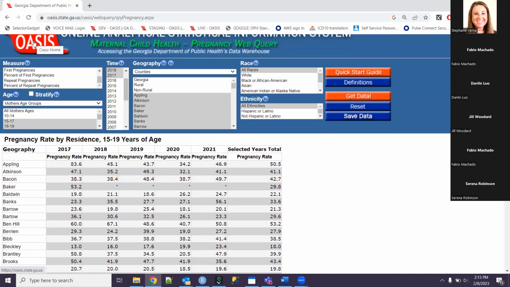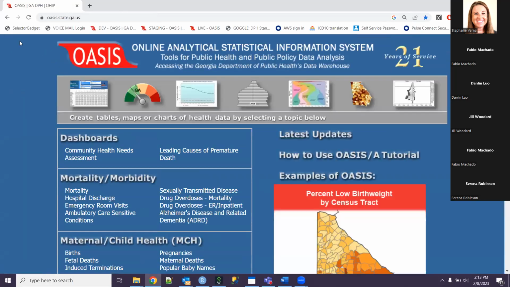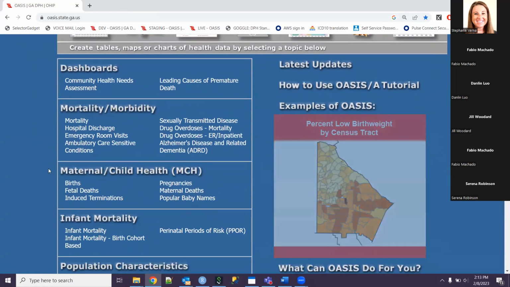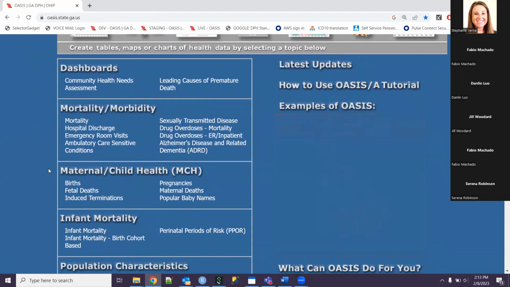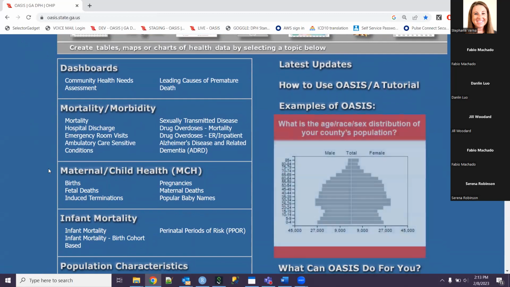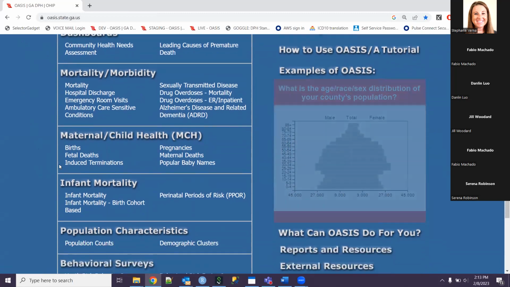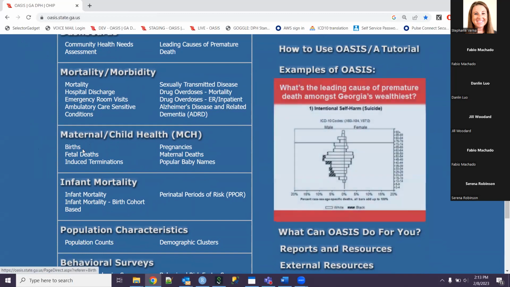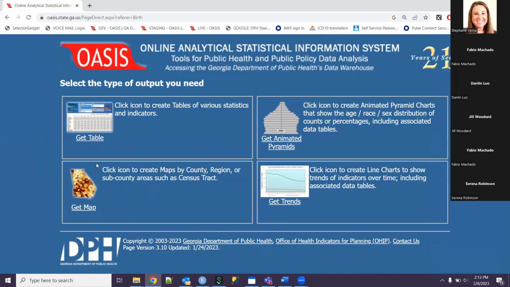Okay, I'm going to go back and do a map now. I'm going to show off the mapping tool. So I'm going to click on that big OASIS button at the top. It's going to take me back to our home page. And for this, I'm going to do the percentage of low birth weights by census tracts. So low birth weights will be contained in births. I'm going to click on births here. And this time I'm going to click on Get Map.